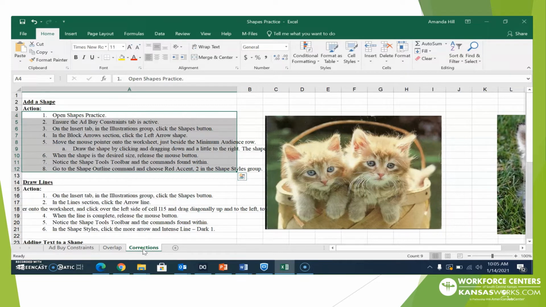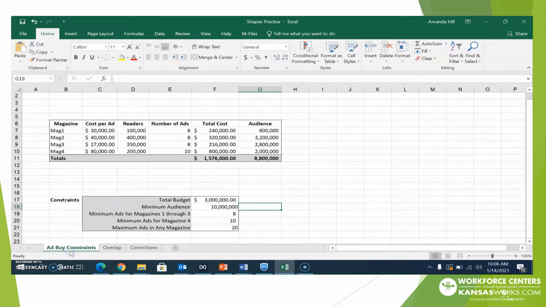So the next thing it's going to have us do is click on the Insert tab, go to the Illustrations group, and click the Shapes button. And we're going to pick a left arrow shape, and then we're going to put it by the minimum audience row. And then we're going to change the size to the correct size, and we're going to be looking at the commands found within that Shape Tools toolbar, and we're going to change it to a red accent 2 in the Styles group. So I will show you all of those directions.